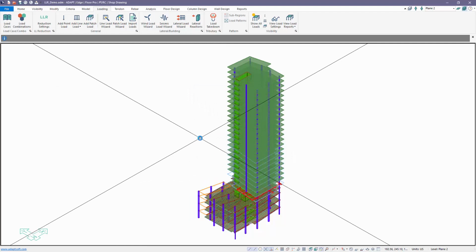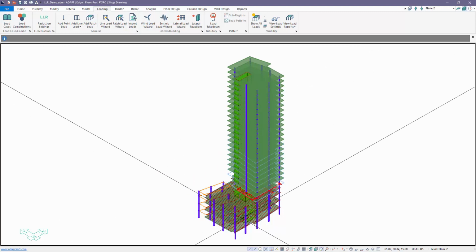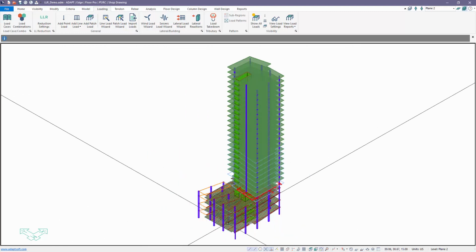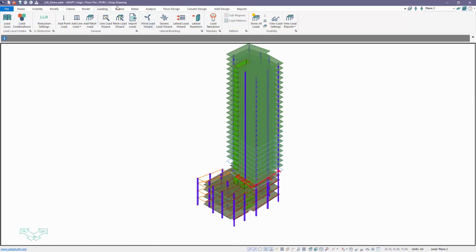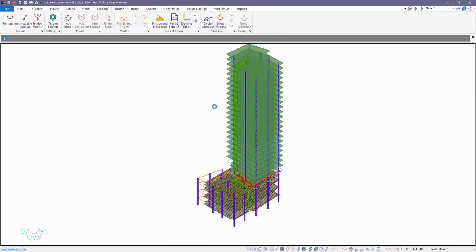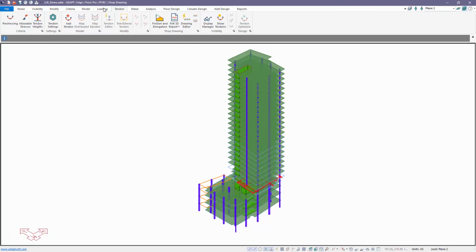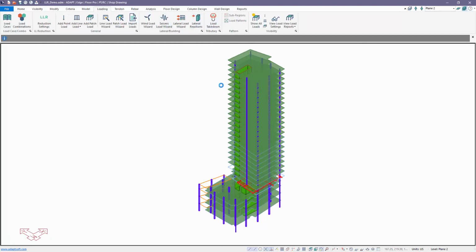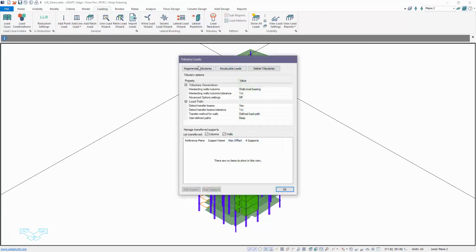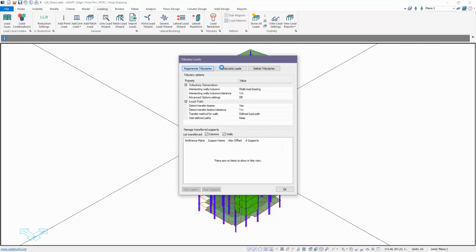Now, the way that the program calculates the area is dependent on the tributary load takedown. So for this model, I have tendons. You can see the tendons at the lower levels. I'm going to turn those off so we can see it with a little more clarity. And we'll go over to loading, load takedown. If I apply load takedown, we're also going to just recalculate the loads.